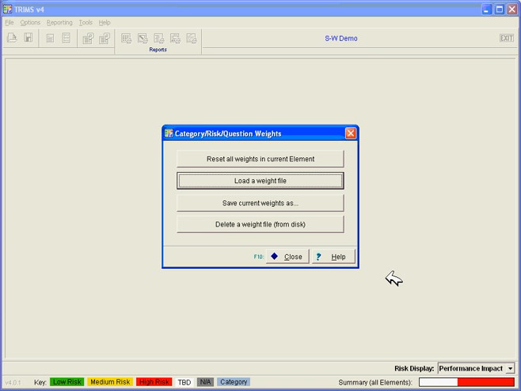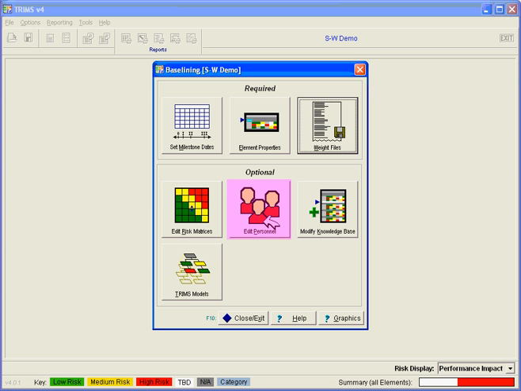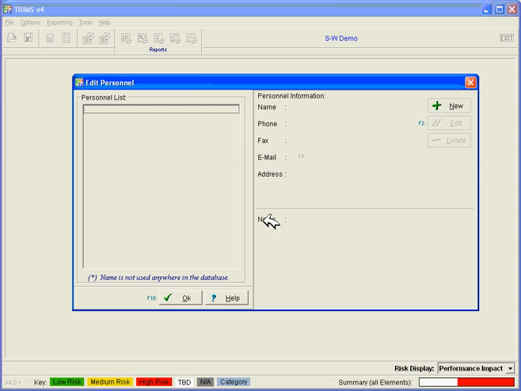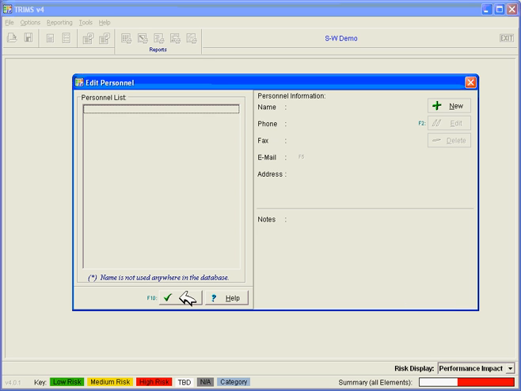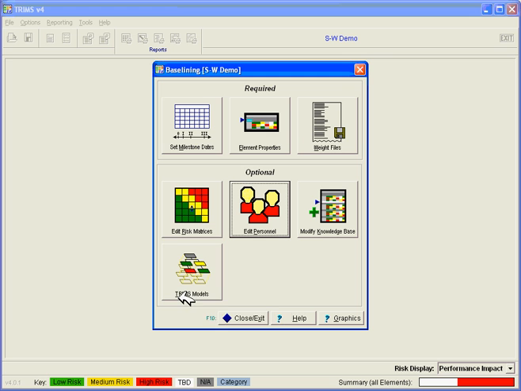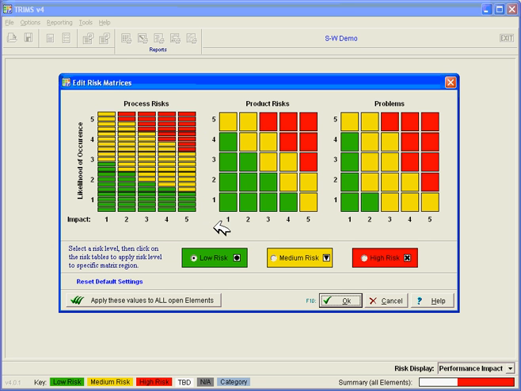The next item of interest is Edit Personnel. This will allow you to create a global personnel listing for your program. Once you've entered all of the names, you'll probably want to visit each template and assign at least one person as the manager for that template. The managers can then assign personnel to each individual question. The last option that you might use during initial baselining would be the Edit Risk Matrices. If for some reason you don't want to use the risk matrices that are established by default, you can change them here.